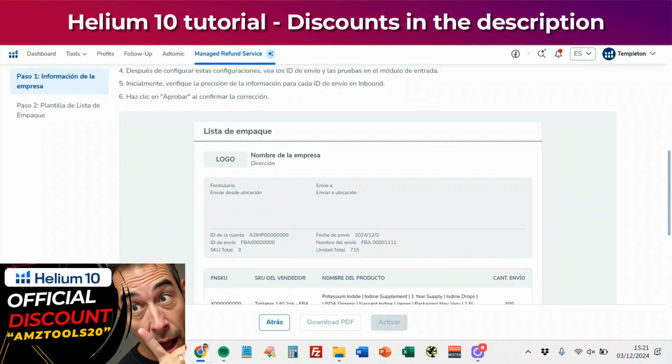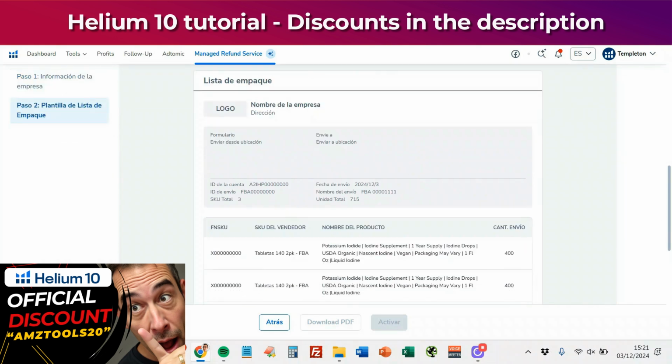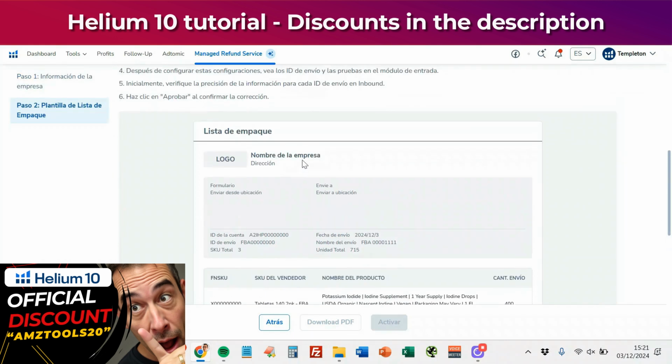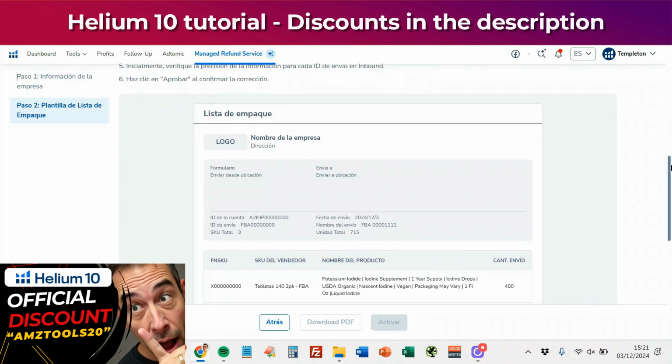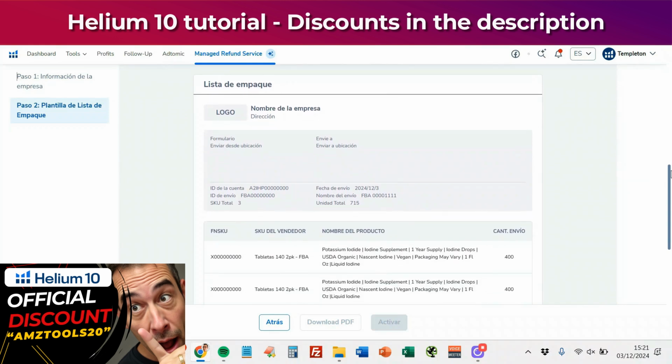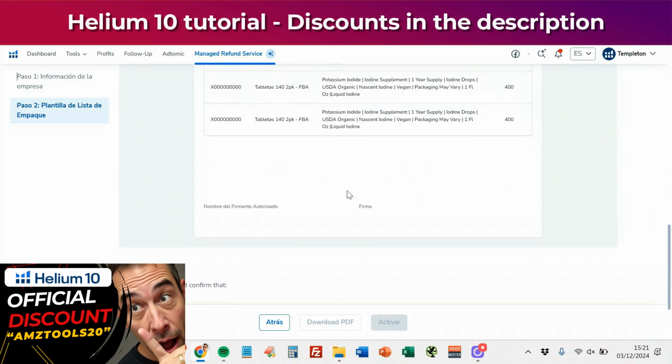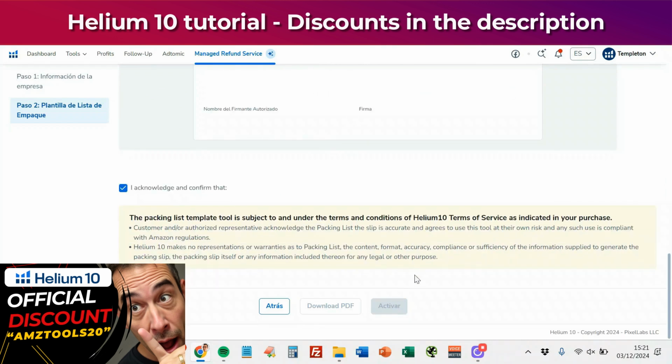And once all the permissions are granted, basically what it tells us is that we need to provide packing lists, which are the records of everything that has left our warehouses and ended up in Amazon's warehouses. And once we have it and we've uploaded it here, we can activate the service, and for them to start recovering money. For us, very simple and very quick.